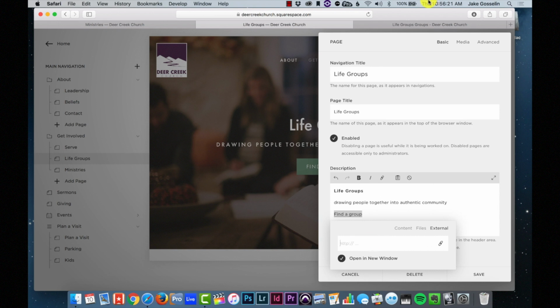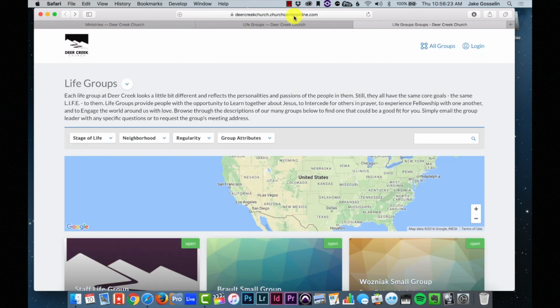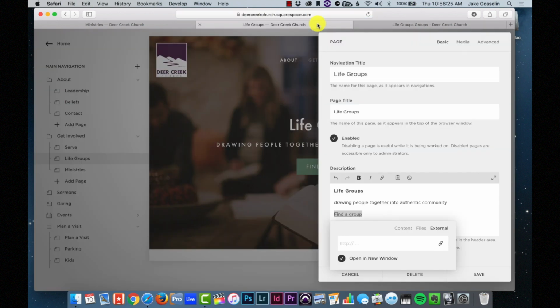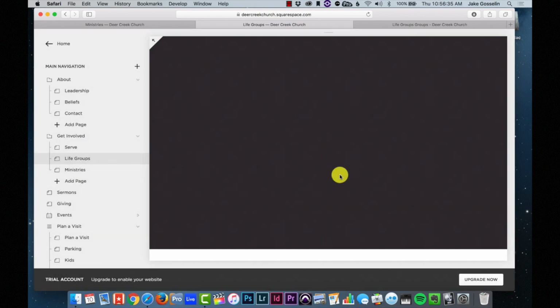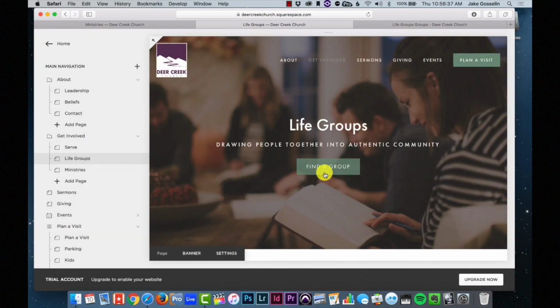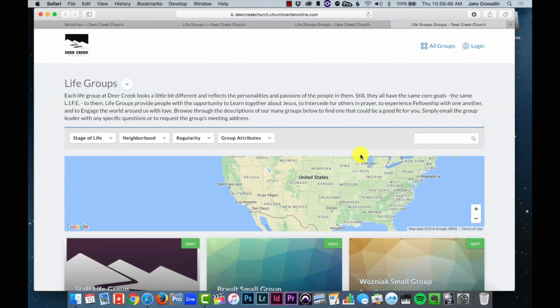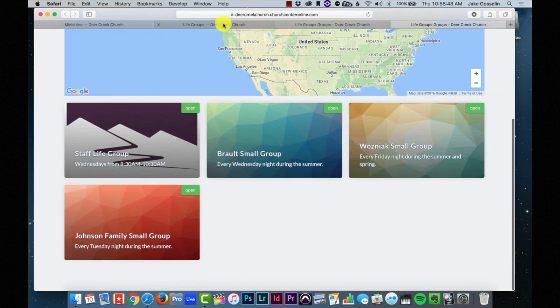So I went to their Life Groups directory page hosted by Planning Center, and I pasted it in here. Make sure open in a new window is selected, and that's good to go. And now I can press save, and when I'm looking at this banner area, now that turns into a button right here. And when they click that, it brings them to the Life Groups page.